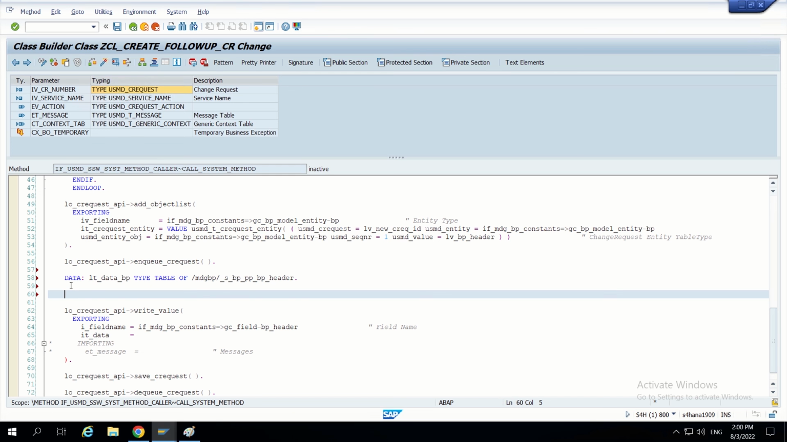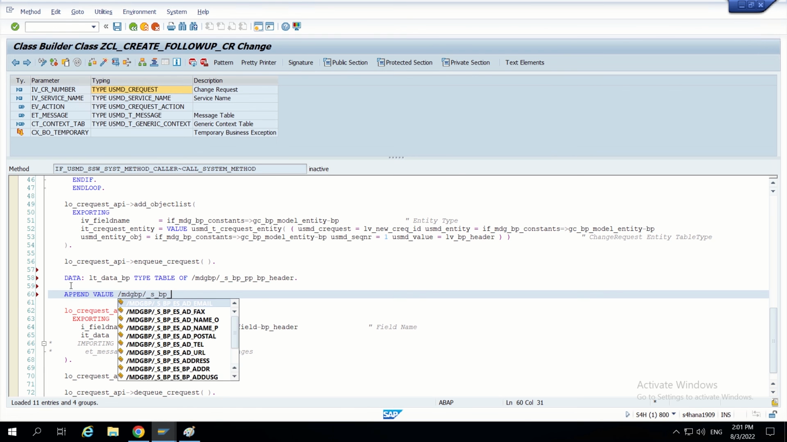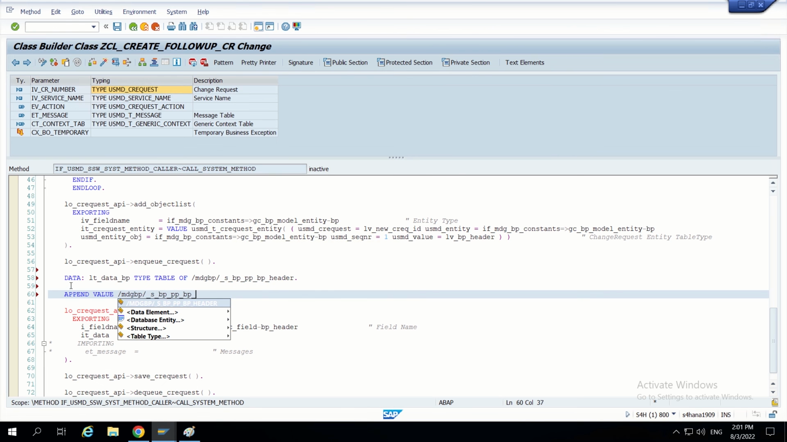Now shortly I am doing inline declaration append. So what we have to append? Now I am appending value /MDG BP underscore S underscore BP underscore PP underscore BP underscore header. In this I am going to give one method.